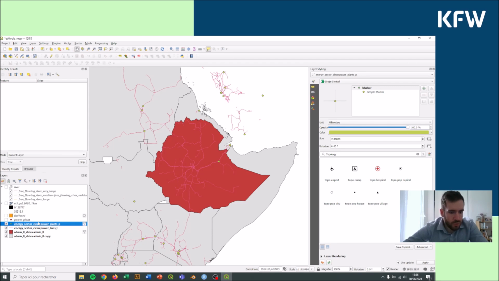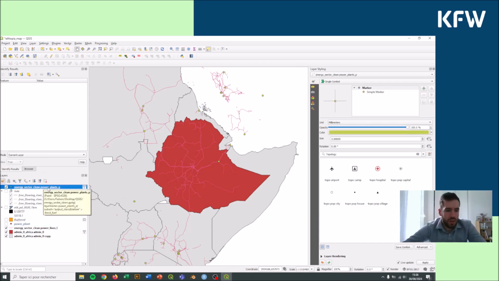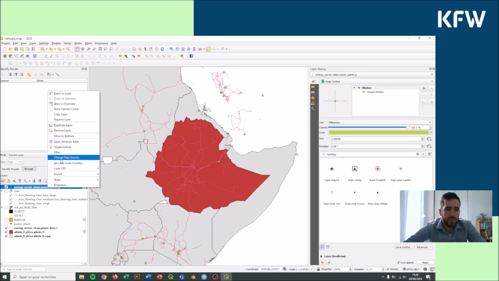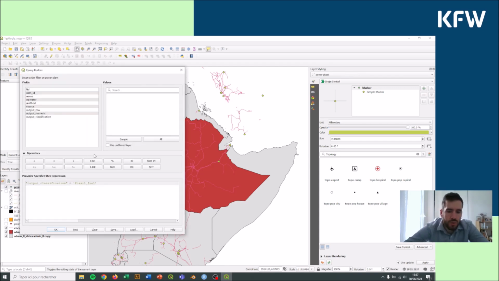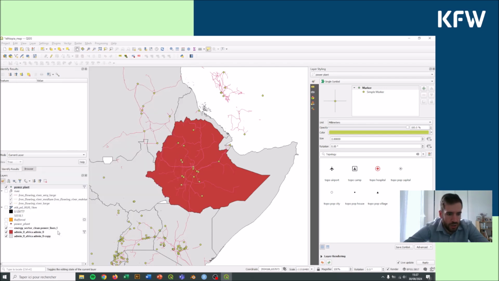So we're going to start with this layer, and we're going to put it all the way to the top. It's energy sector, clean power plants. The name comes from the GeoPackage, so you can modify the name. This will not change the name of your file, it will just make it easier for you to use within the project. So I have power plant. I'm going to remove the filter we created in the previous session to make sure that we have a lot of points.